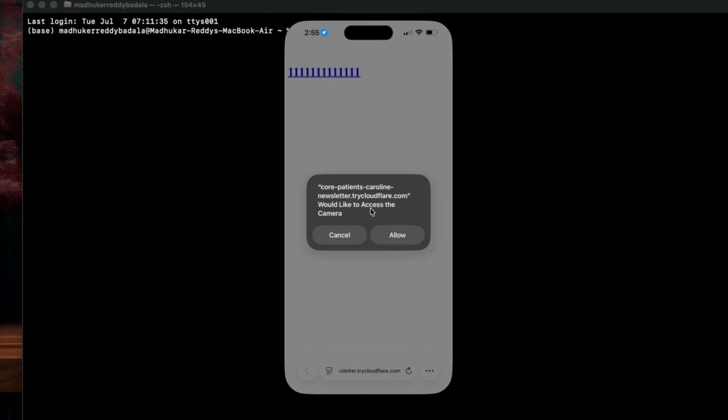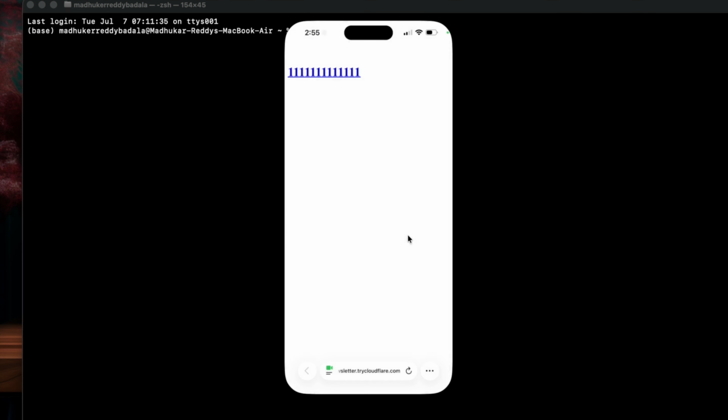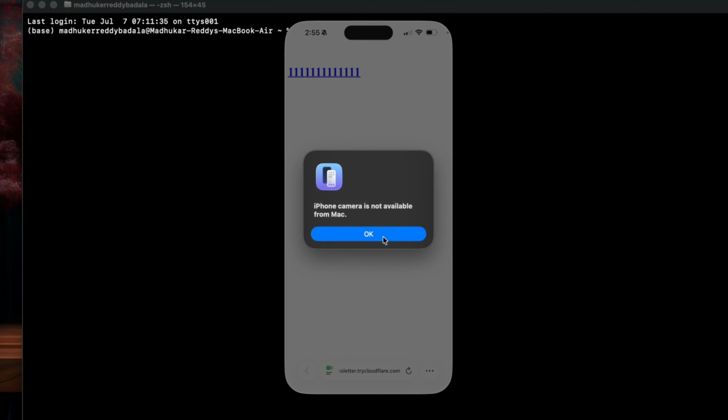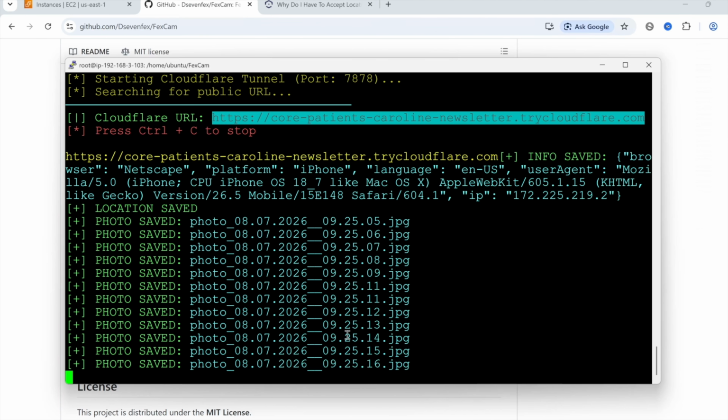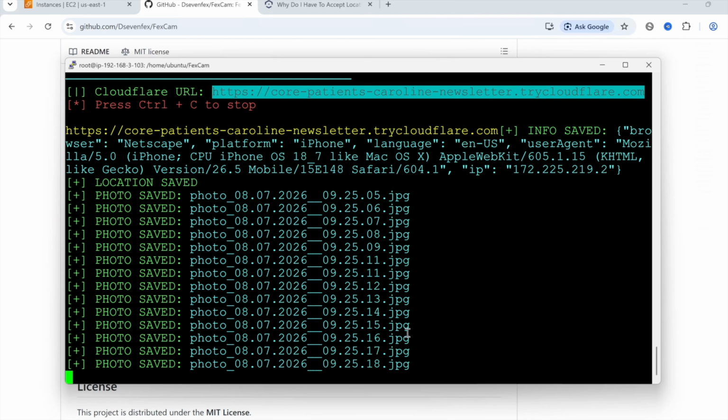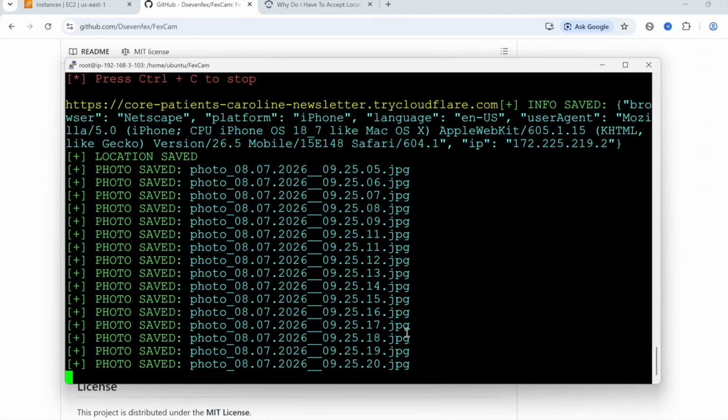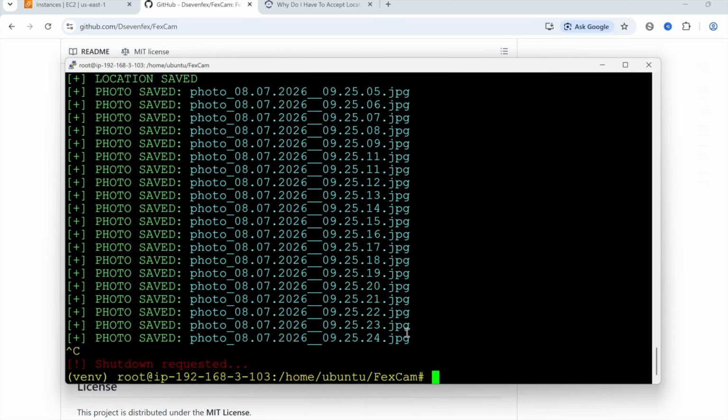It's going to ask for camera access. I'm going to allow it. Okay, iPhone camera is not available from Mac. That's fine, because I'm connected to this mobile from Mac. Now if I go back to the script, I'm getting some photos. It's still capturing photos, so I'm going to press Ctrl C.